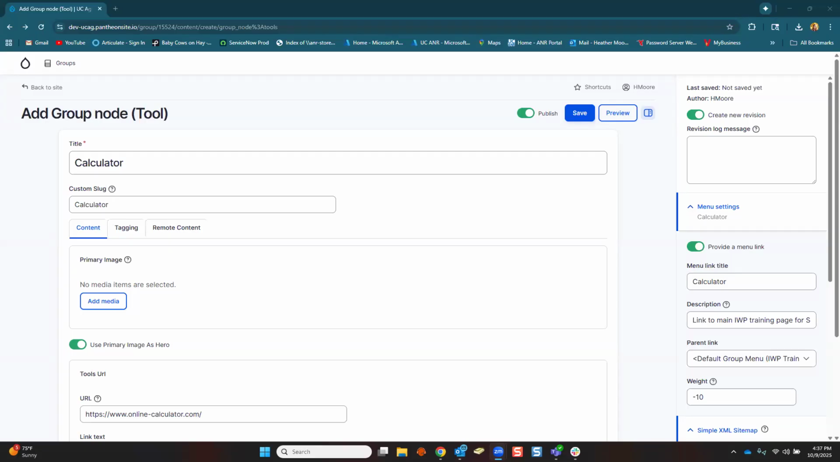This content type allows you to integrate external tools that enhance the user's experience or provide additional functionality, and you can link to these tools or, if applicable, embed them directly using an iframe for simplest interaction.